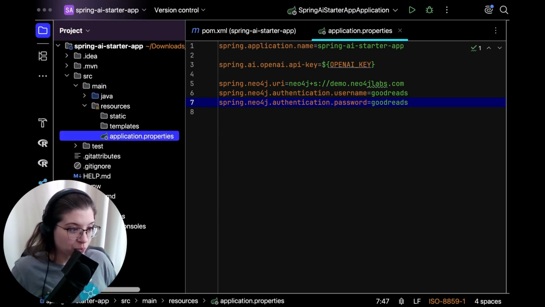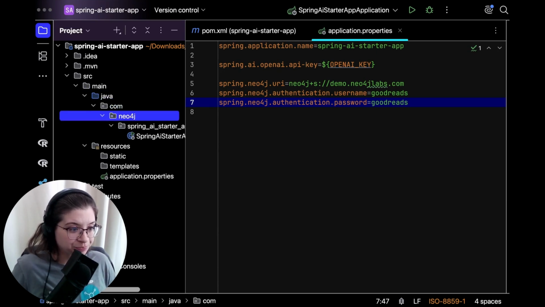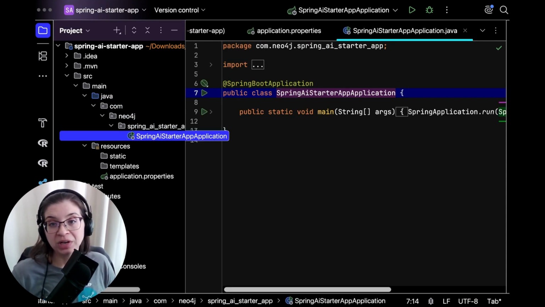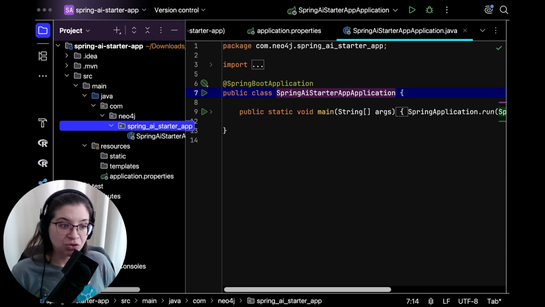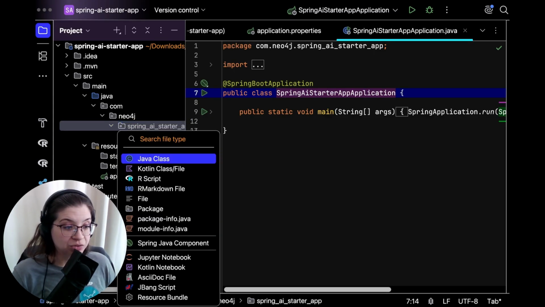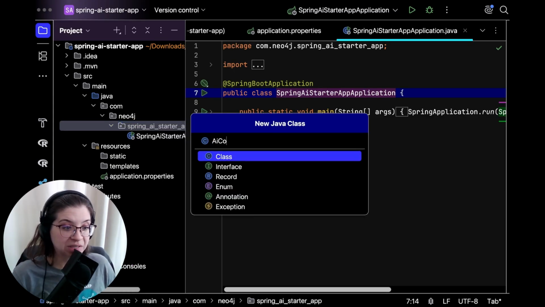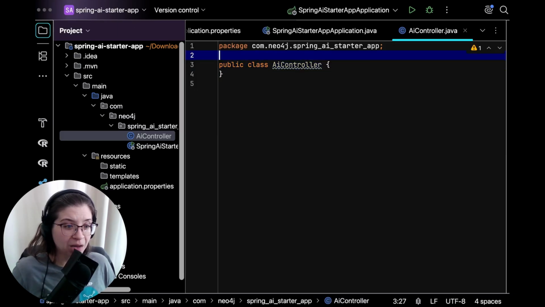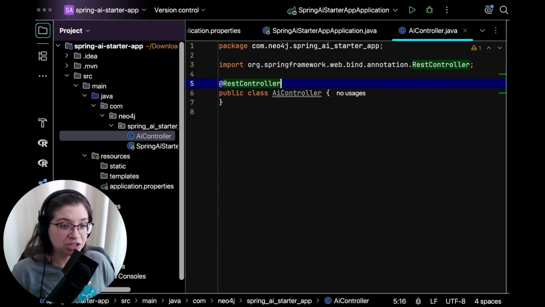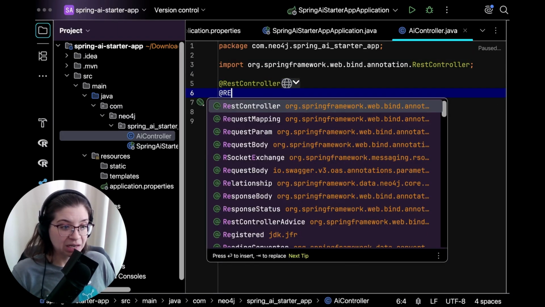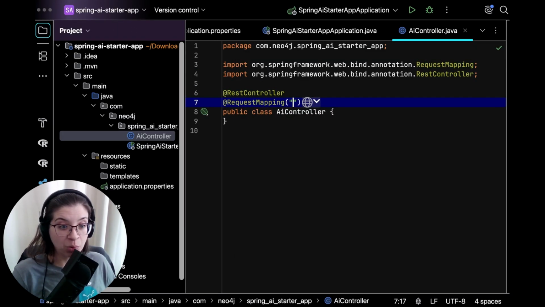Now let's get started with our application. The Spring Initializer will create the main method, but we're going to create a controller class to interact via REST. So in order to do that, we'll create a new Java class. We'll call this AI controller. And we're going to set this up as a REST controller. And then we're going to set a default endpoint to start us off of /chat.